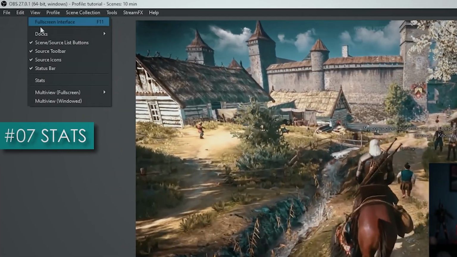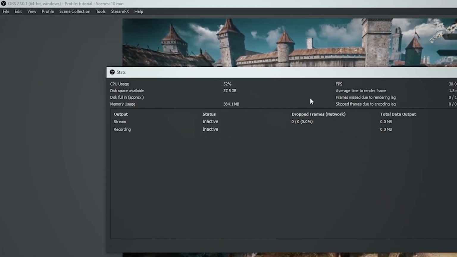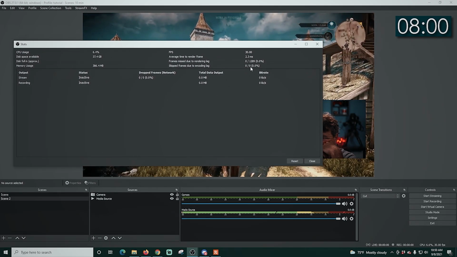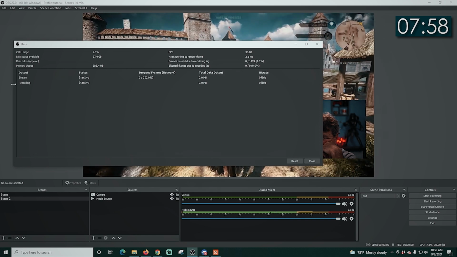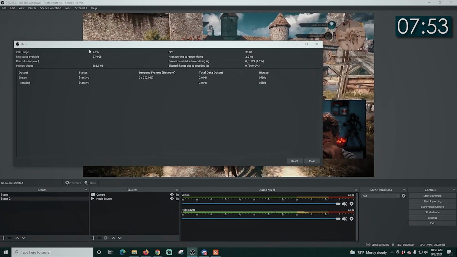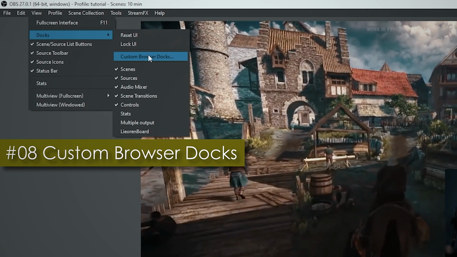Number seven is the stats window. If we go up to view and we click on stats, it brings it up. If you're going to do any troubleshooting for your stream because you're having lag problems or anything like that, bring up the stats window and this will tell you everything you need to know about the health of your live stream. Number eight is the custom browser docks.